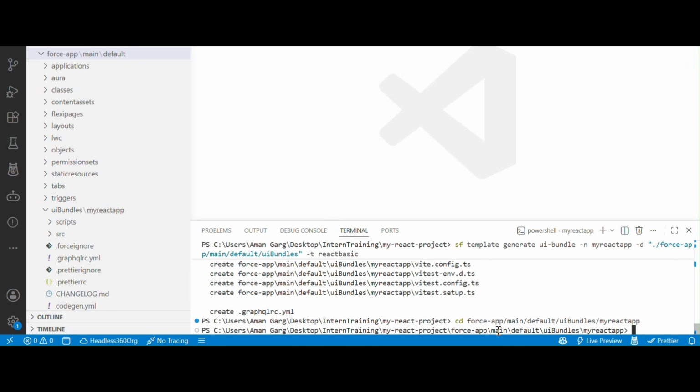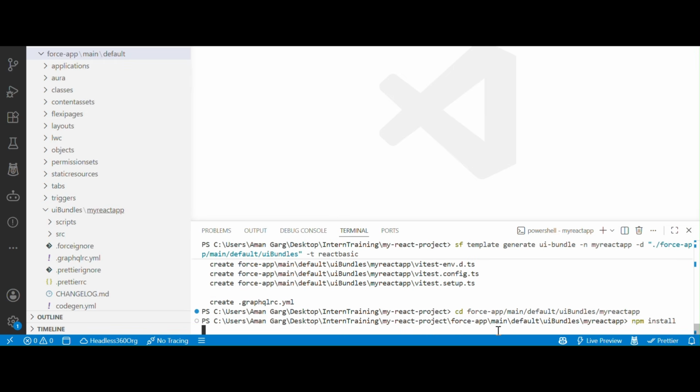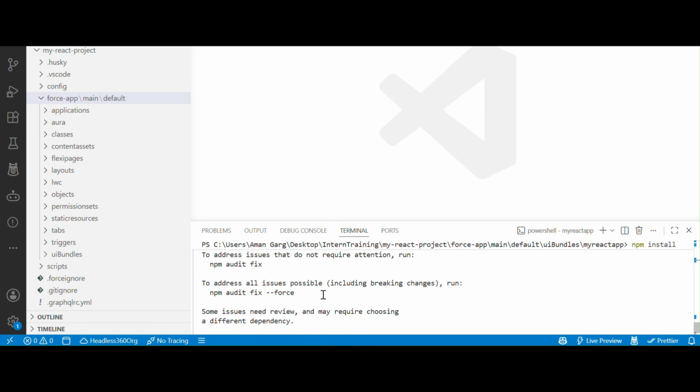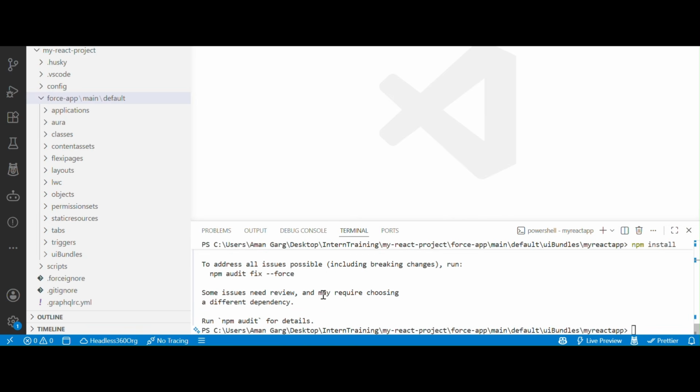So for that, I will enter into this application. And after that, I just run one command, npm install. So it will install the npm in my local system. I can run this application on my local system before moving into the Salesforce. So it will take some time. Now you can see the npm is installed into my local system.